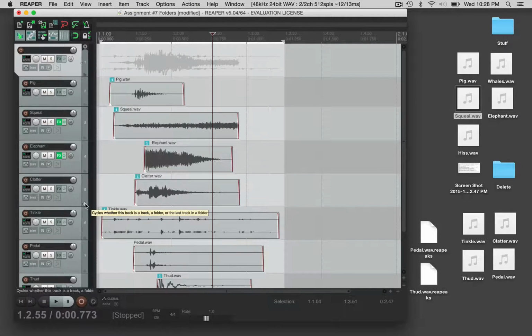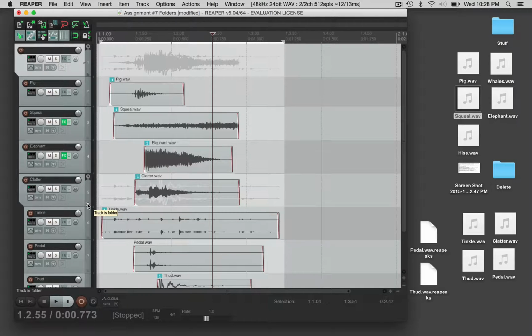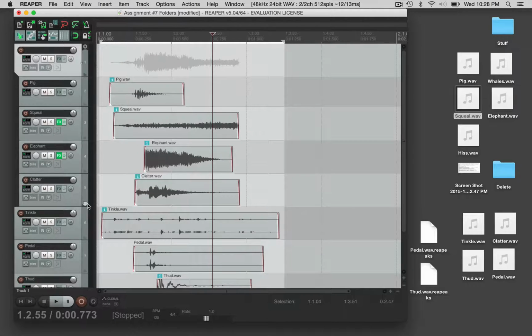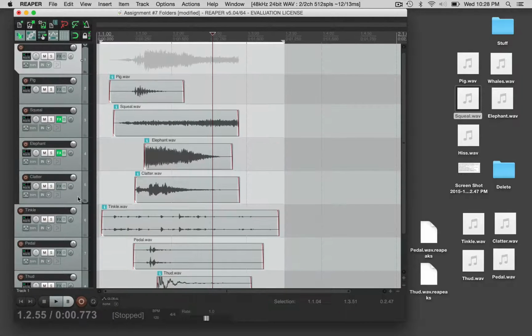So what I can do is come down here to the clatter. This is going to be my last sound. And I'm going to hit it once. So that turns it into a folder. If I hit it again, it'll turn it into, and hover over it, it says track is the last track in the folder. And then these sounds are all grouped, and you can actually see the amalgam of these sounds on the top. And then you can do cool things like solo this one out.